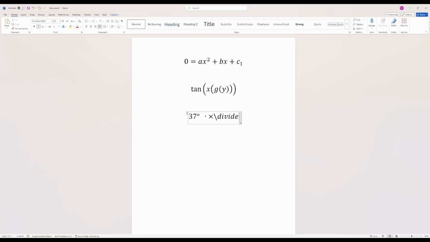Backslash divide. Oh no, backslash div. There it is. So that gives you that good old fashioned division sign if you ever find a use for that. Hey, let's make a fraction. Let's make a compound fraction, a slash b. And now you can see it's set out the text above and below the fraction line.